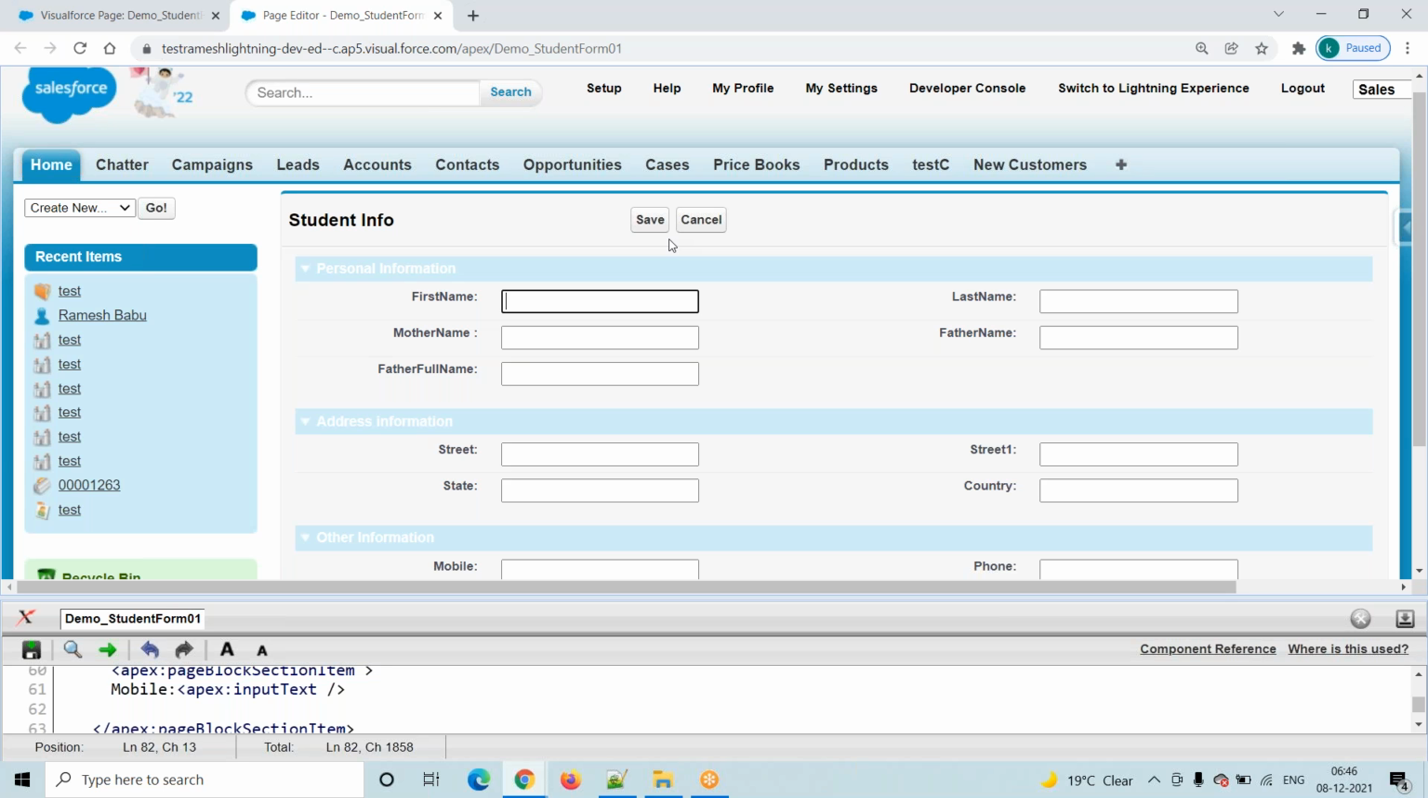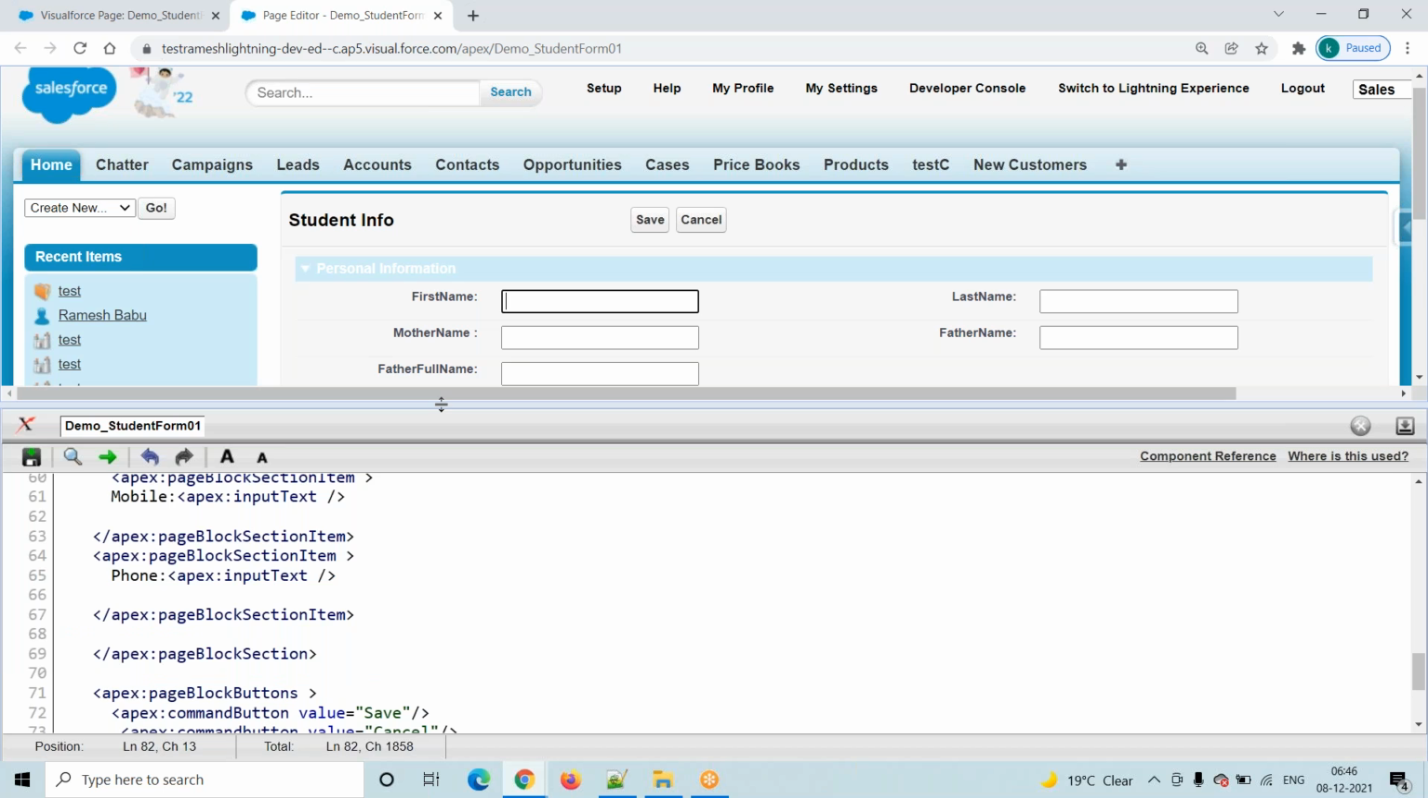Okay, then we will get this attribute: location. What I am trying to say is, how will we find there is a location attribute whenever we are writing a page block buttons tag?